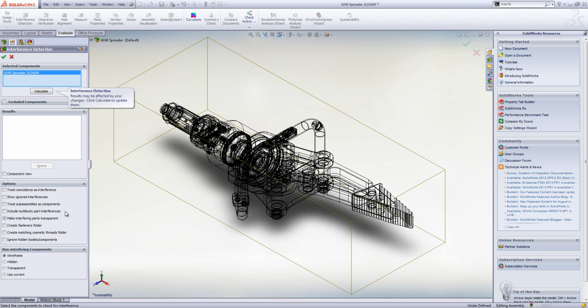Include multi-body part interferences if you do a lot of weldments, for example, or you do a lot of multi-body modelling. This enables you to see whether body A is colliding with body B within the part, as well as the overall part colliding with anything else within the assembly. This isn't modelled that way, so I can leave that off.